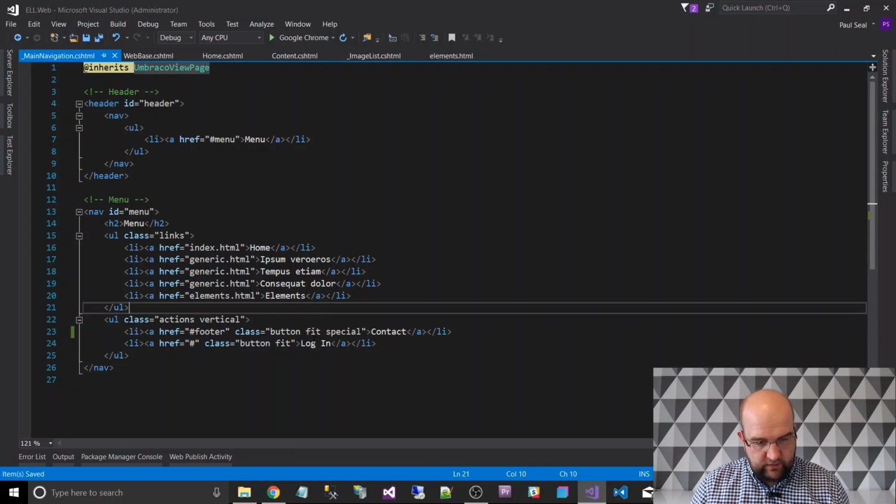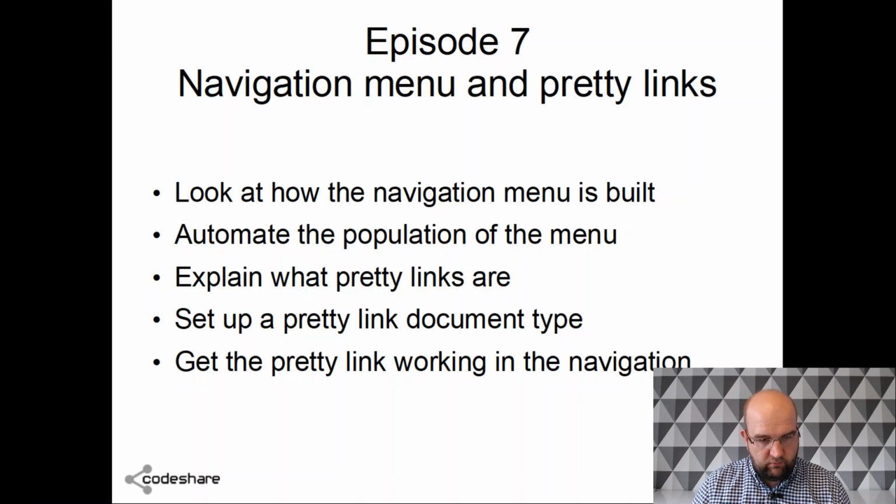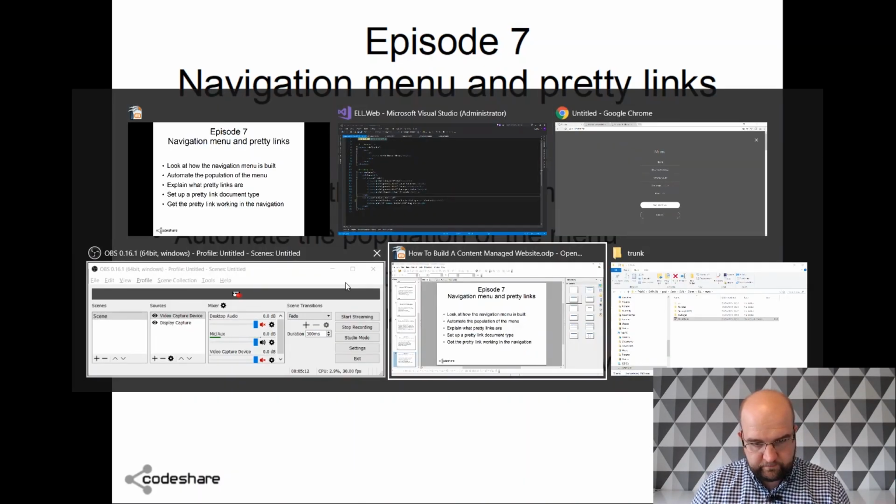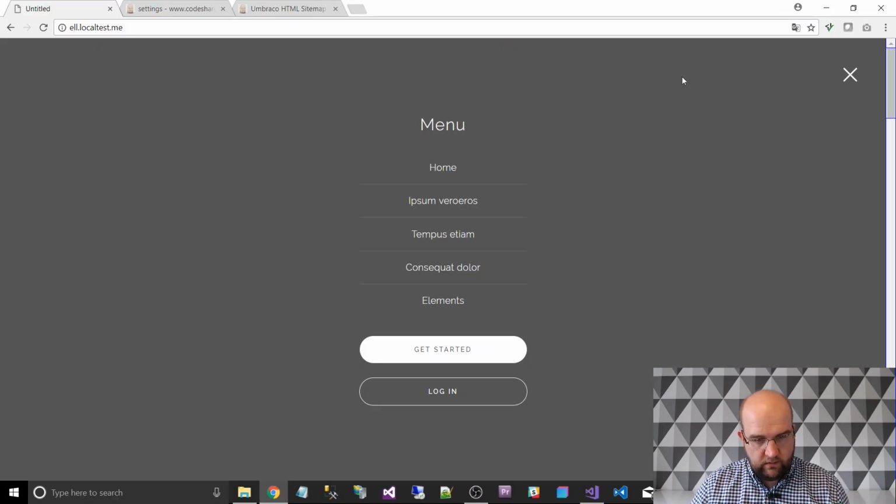And what that will do, so I just edited that. I'm going to reload the page, close that.